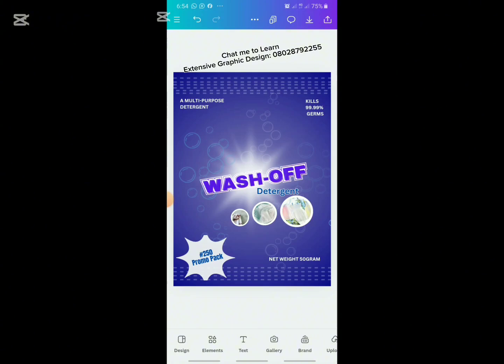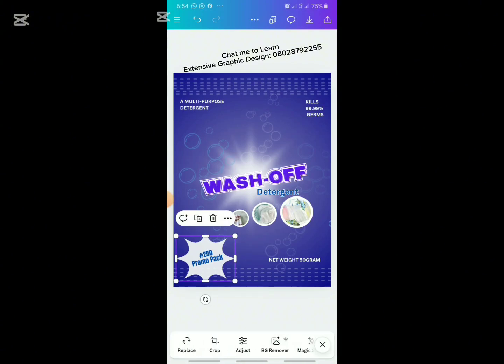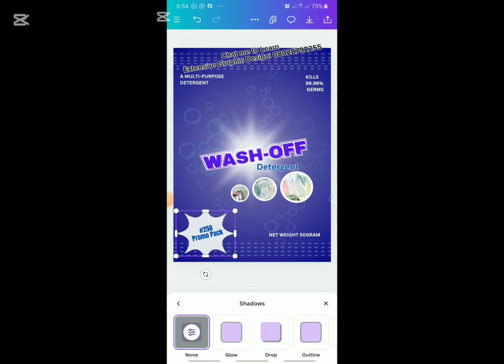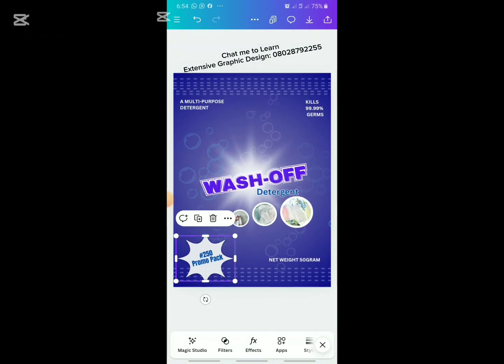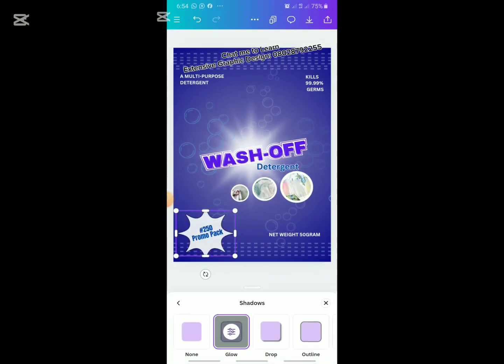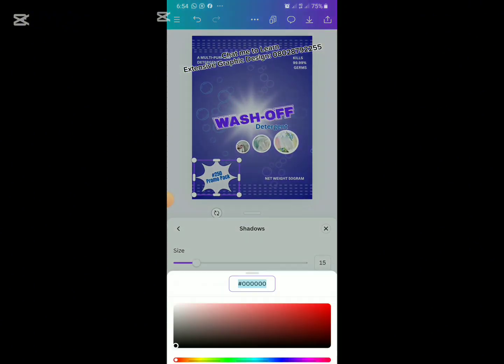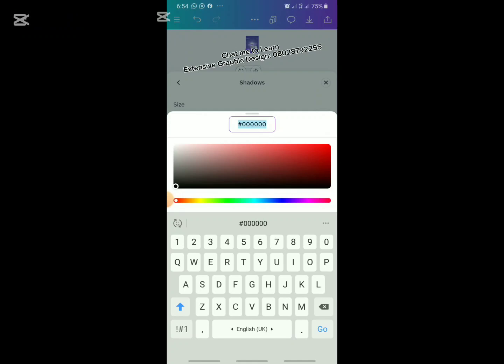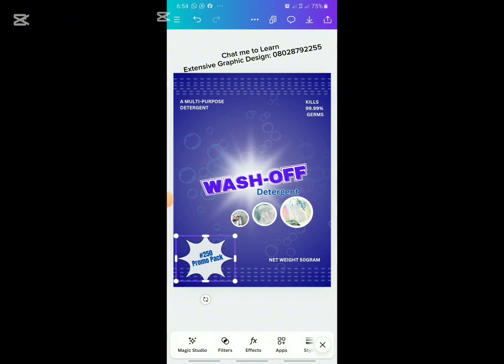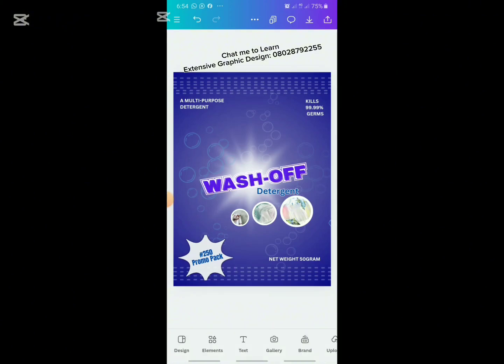I can even give it a shadow. Let me go to the shadow effect again, go to effects, then shadow. We can use glow shadow. Let me check the color of it. It is supposed to be blue. We are using just 2 colors to get our design alive, and you can see the result we've gotten so far.